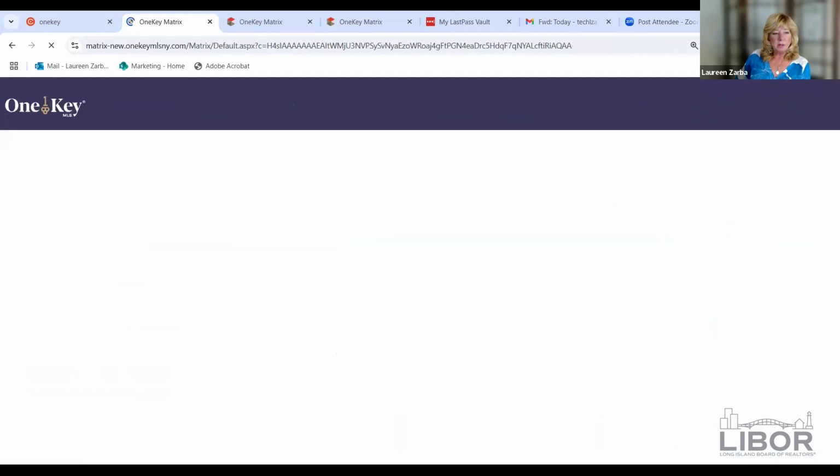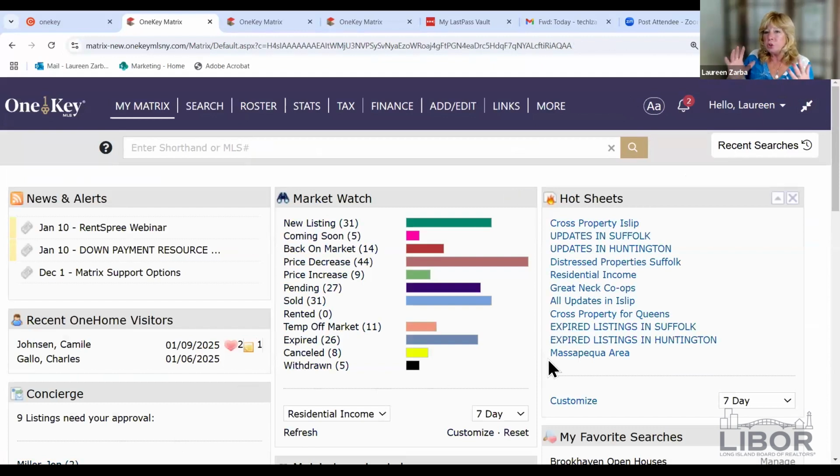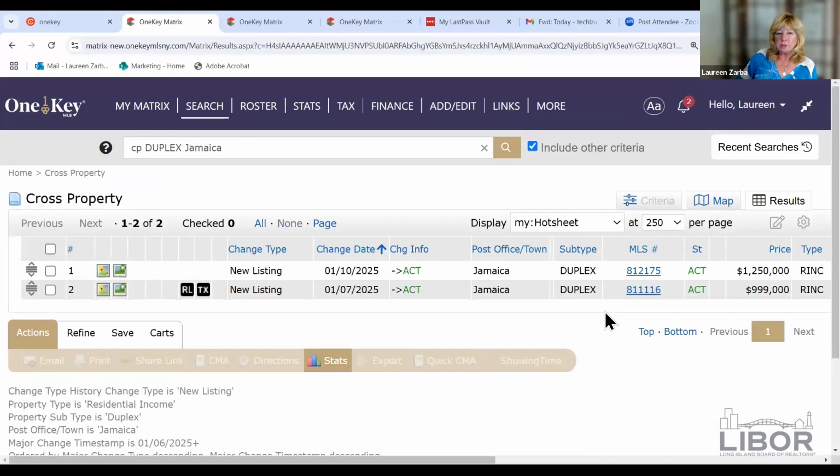I'm pressing done. I've just been coming up with great ideas on how to find different property types. And before I conclude with this, I also want to show you how to find the distressed properties. Here's cross properties for Queens. I only did new listings, and there's only 2 of them that came up. They are in Jamaica, and there's a couple of duplexes that just came up on the market in the last 7 days.